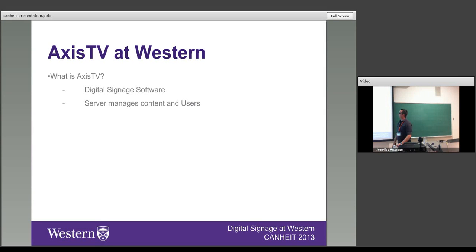It can run on either Server 2003 or 2008 R2 right now. And then we have channel players, which are just glorified computers that are attached to TV screens all across campus that display the actual content. These are running currently Windows XP Embedded or a stripped down version of Windows 7, so Windows 7 Starter.